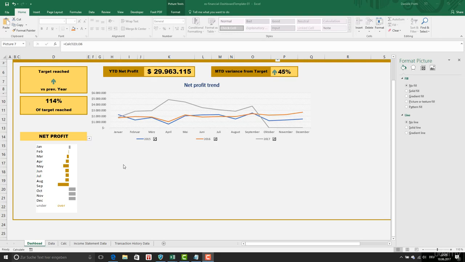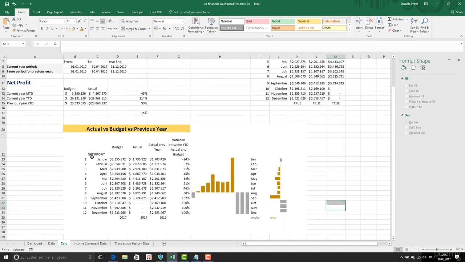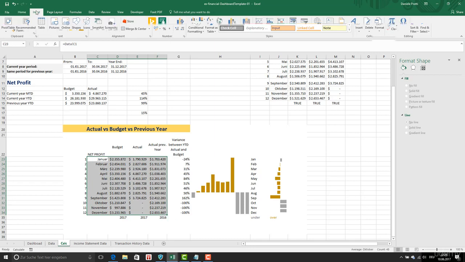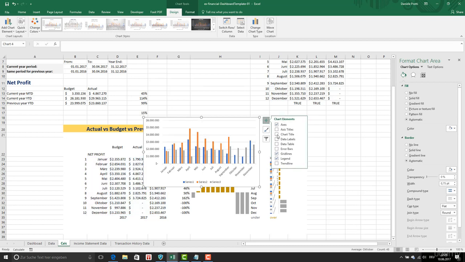Now the next step is to create a table which reports all this data. So I'm going to select this data, as you can see, and I'm going to information, and here we're going to do the following. First of all, I don't need the title. Okay, I'm gonna remove this chart title.